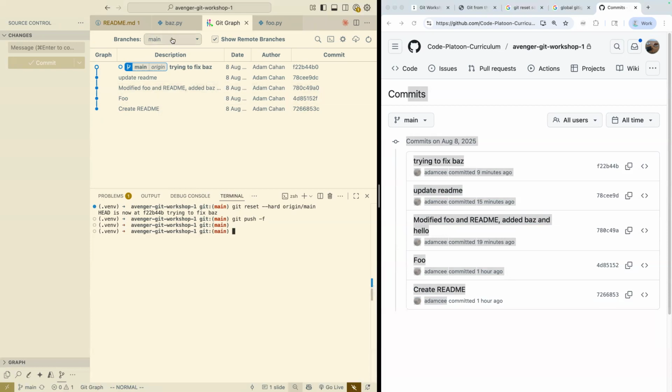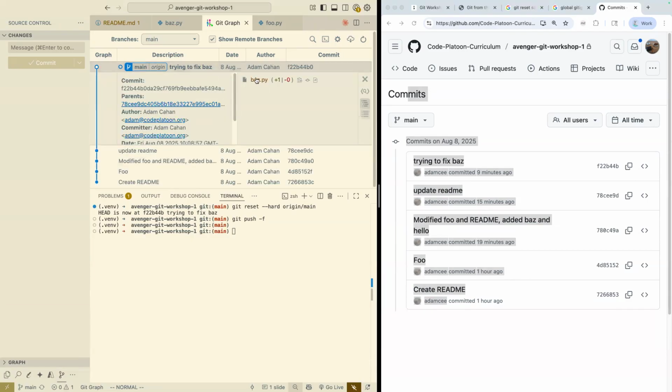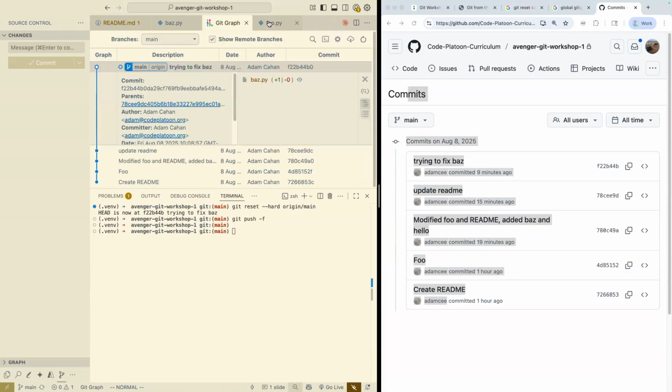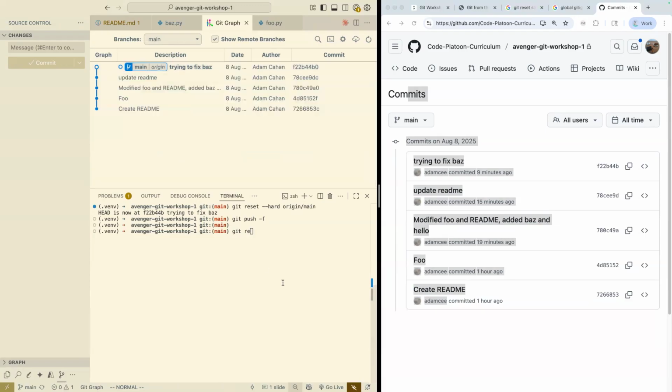So the other scenario I want to show here is maybe I decide that I don't want this code at all. I effectively want to undo this work. I can use git revert. And let's see what this does.